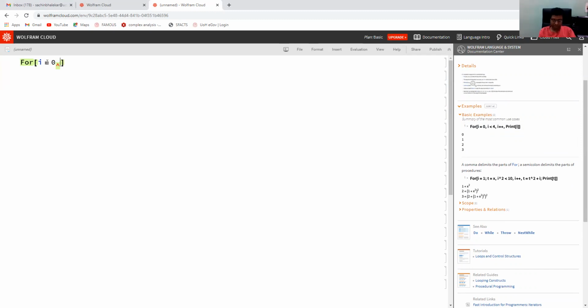This is the starting value, then the test i less than 4, then i plus plus, this is called the increment, and the body is simply the program printing these numbers. Print i. If we run this, it will produce 0, 1, 2, 3.